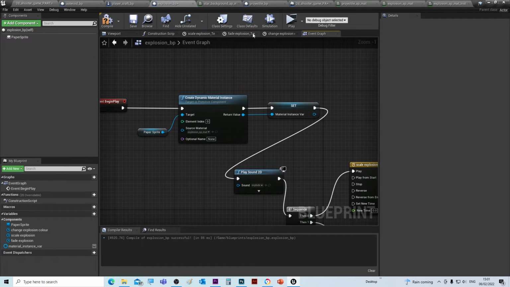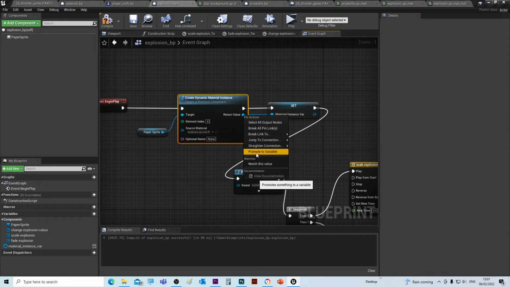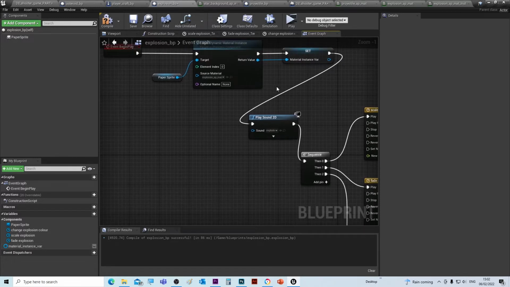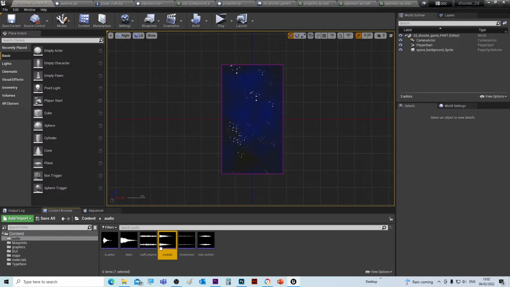Very important, then we need to create a variable for that. So if you right click on that, you can promote to variable. That will create a variable in here. You just need to change the name of it once it's created. And then we need to connect that up to play 2D sound, which is the explosion. So if we go to the explosion sound, you can listen to that.